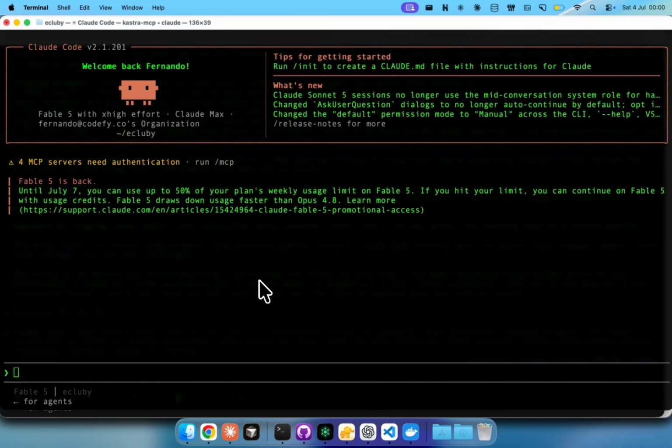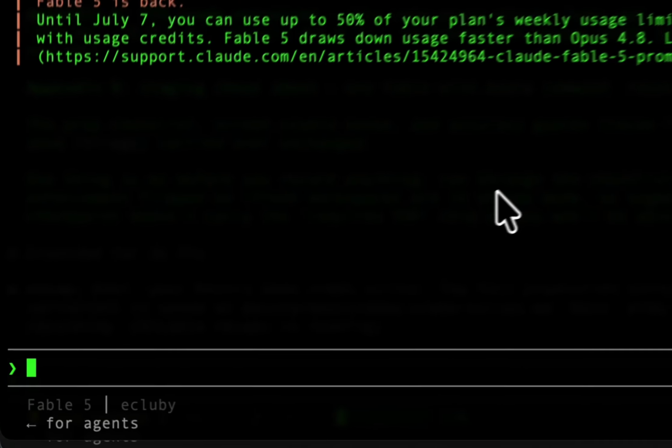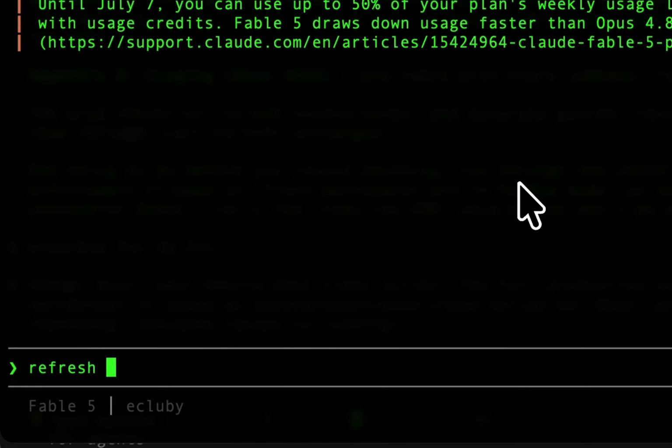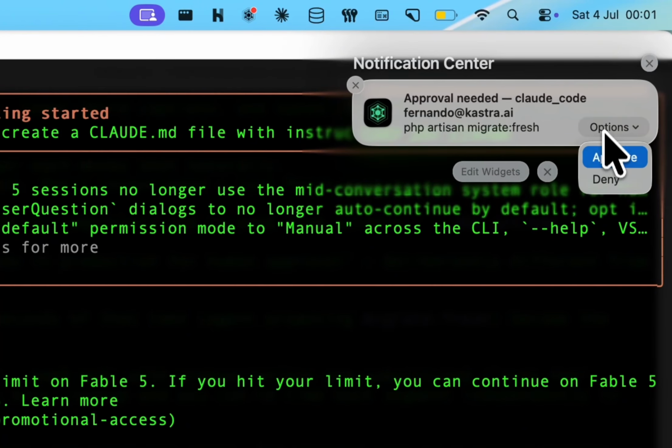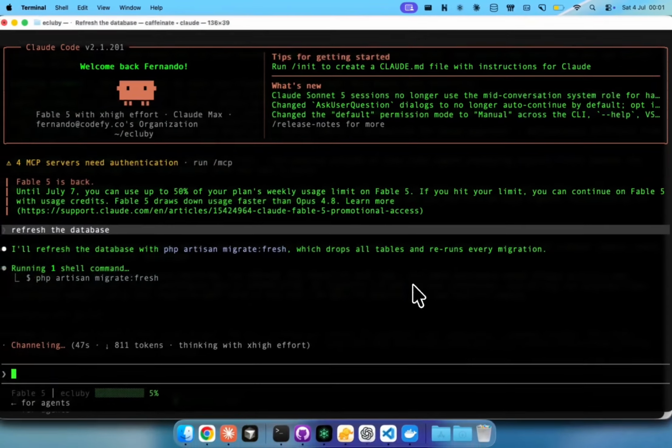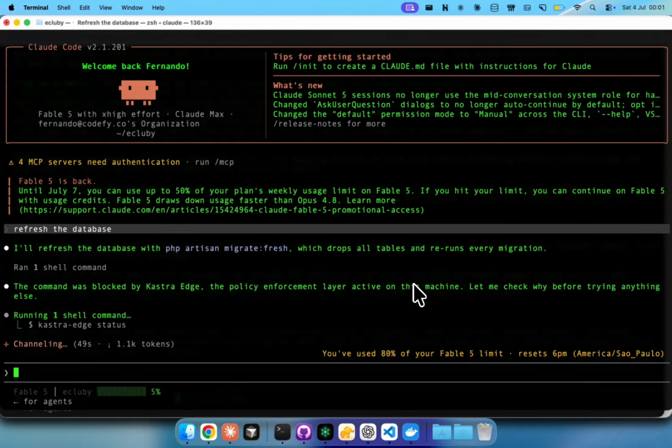Time for the real test. In Claude Code, I ask the agent to refresh my database. Kastra holds it instantly, and a native notification lands on my Mac with the exact command. I hit Deny, and in Claude Code, the agent is blocked. My database never moved. That's Kastra.